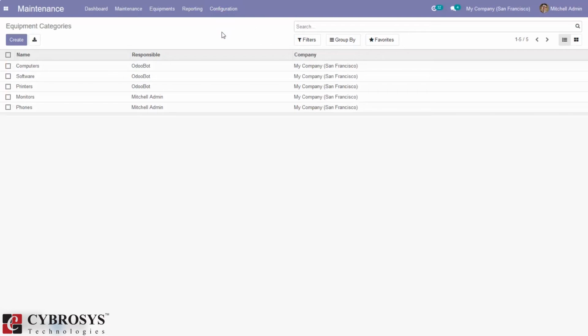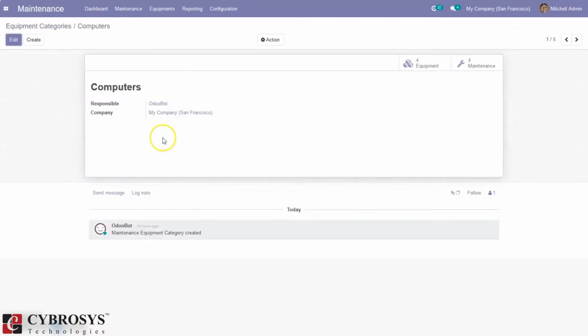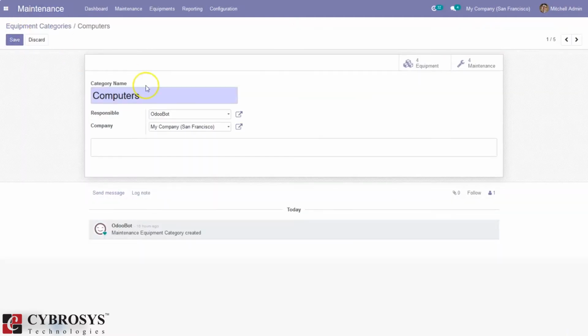Then first of all we have to configure equipment categories. Here we can see different categories like computers, software, printers. So we can create categories. You can see the category name, and we can set the responsible person and the company. Then we can see the total equipments under that equipment category and the total maintenance requests.